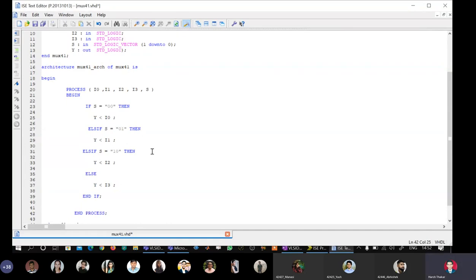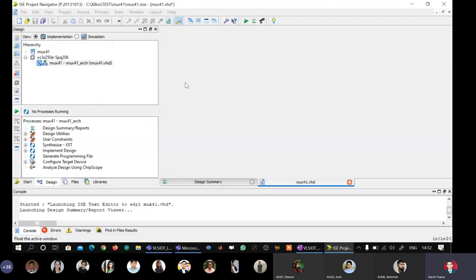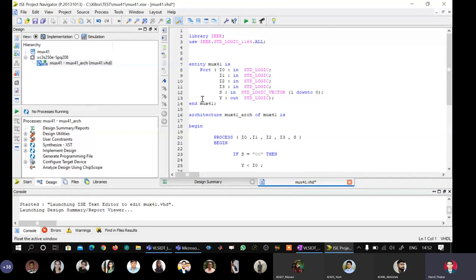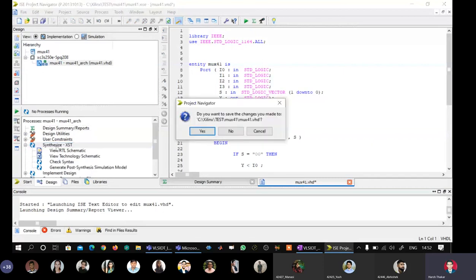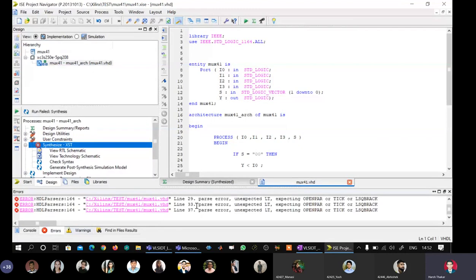Okay, then I will put end if. So I think our program is over. If at all there is some error, we can always resolve it. So I will dock the window again. My VHDL model is complete. So I will reselect the VHDL program, expand this, synthesize XST, and I will just say run. Okay, there is an error. So we will see what the errors are.